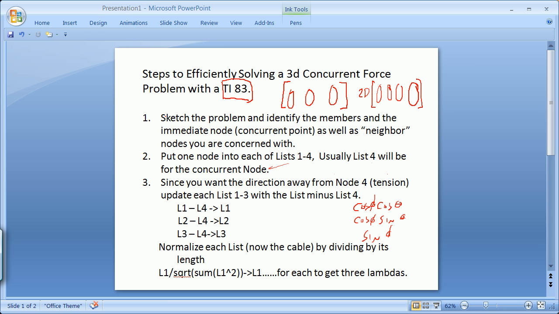First thing, you still have to sketch the problem on the side and identify the members that you're looking at and the immediate node, the concurrent point, as well as the neighbor nodes. That's so that you can do these subtractions, remembering that a node is a vector. Even though it's a point, a point is a vector.